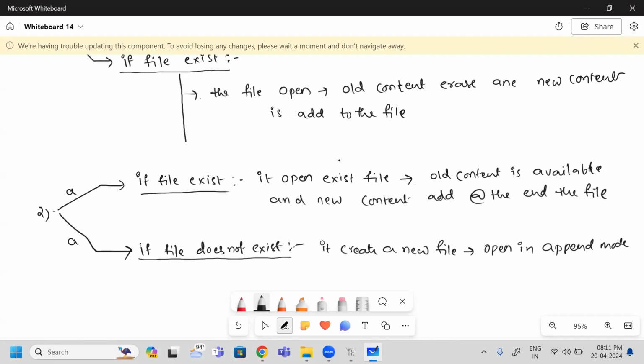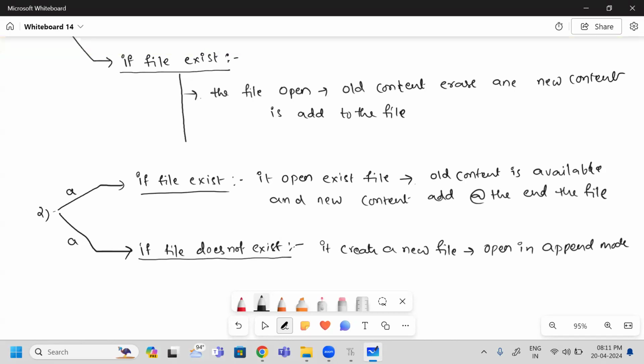Are you clear? So what does write mode do? It erases the old content and new content is added at the beginning of the text file. But when you open this in append mode, what happens? Old content is available as it is and new content is added at the end of the text file. This is the two things you observe when you open something in write mode and other in append mode. Now we will observe these two things.